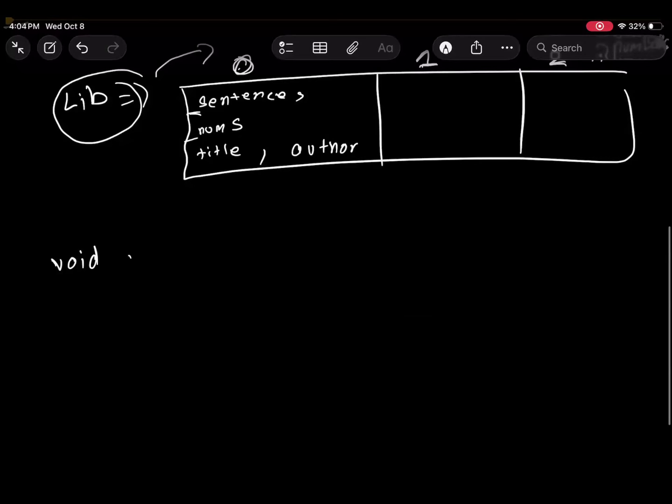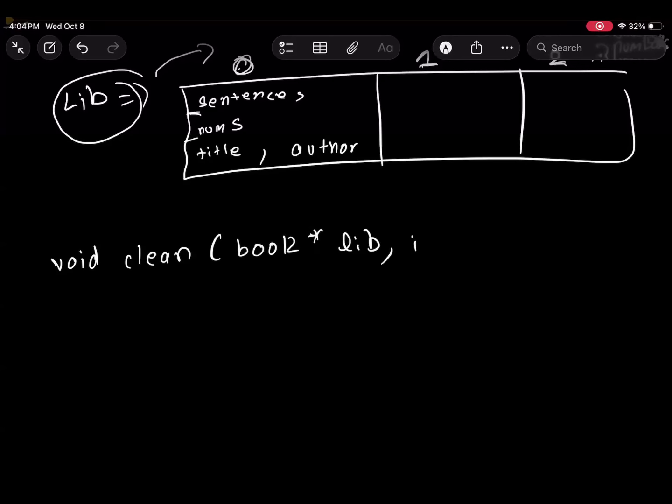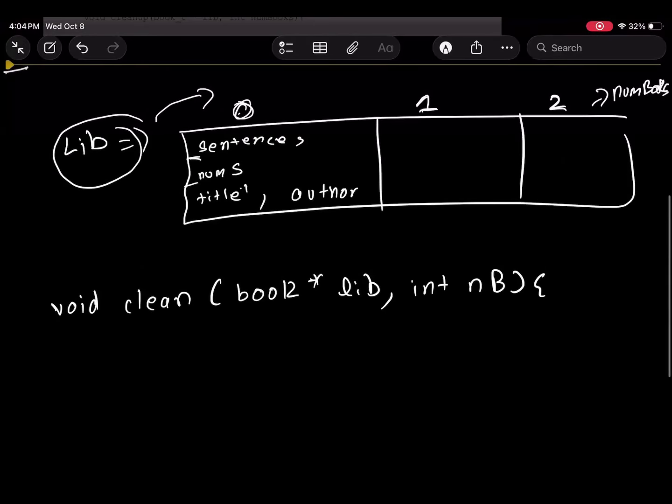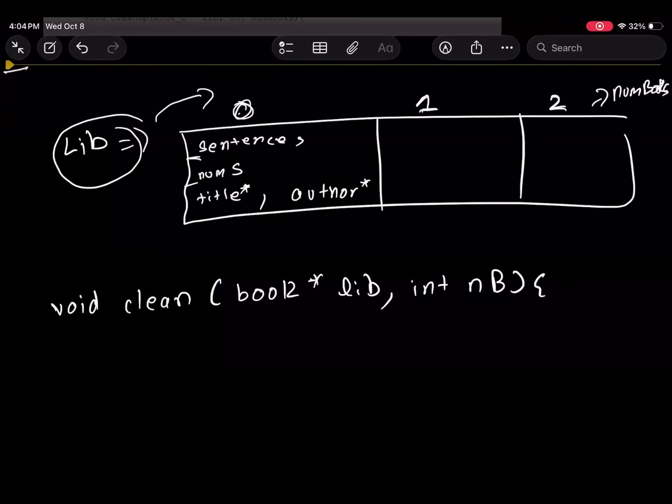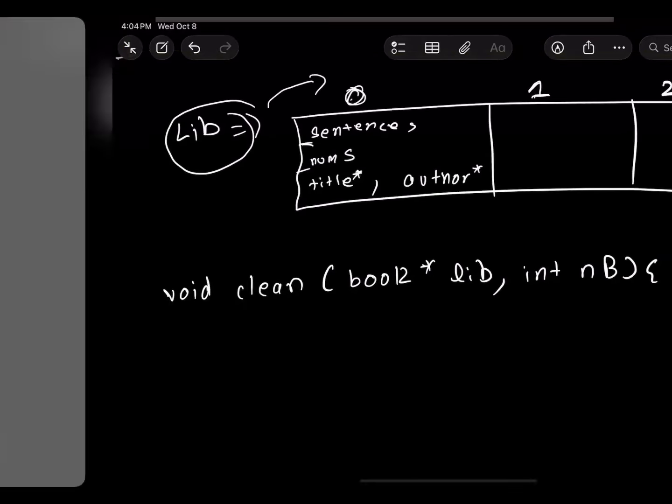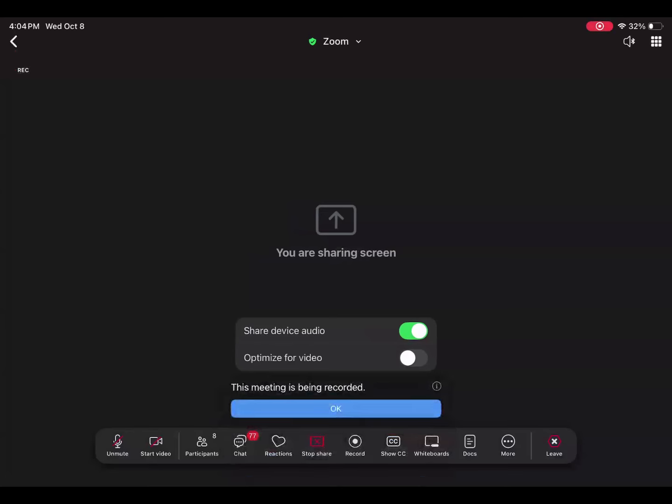So let's just do this. Void clean. It will take a library, a book star. Let's just call it lib, and then int nb, as in the number of books this library has, right? First things first, since this is just a single pointer type thing, let's start with the easy part first.